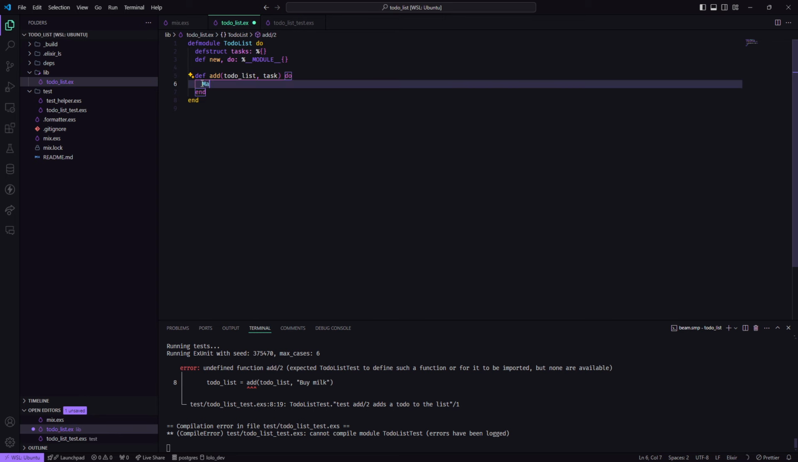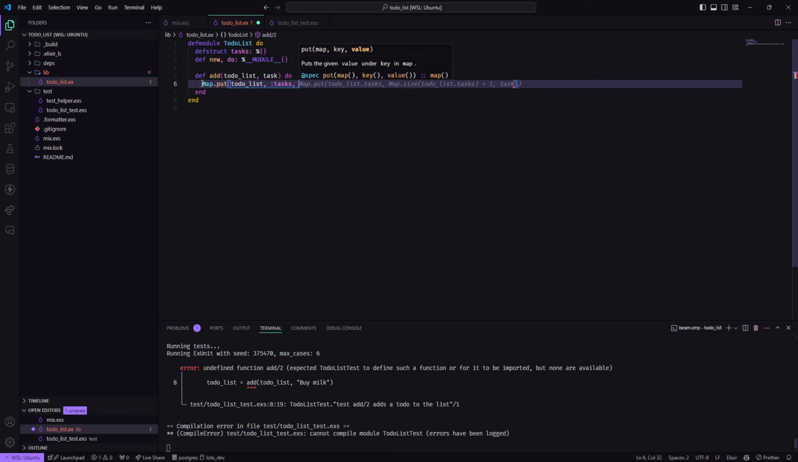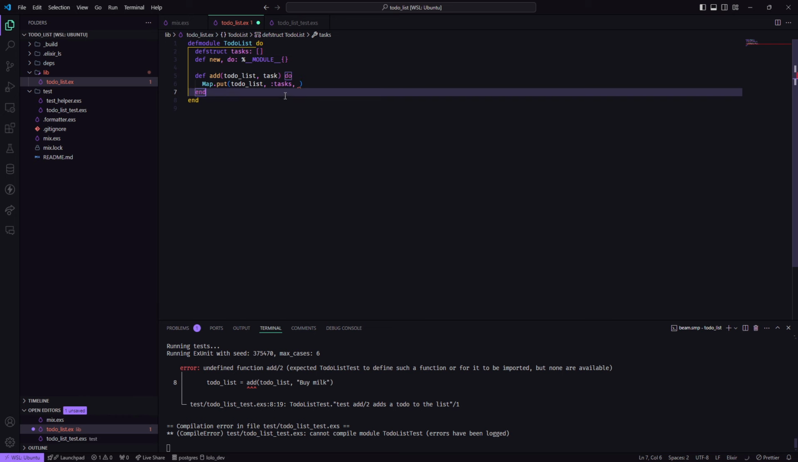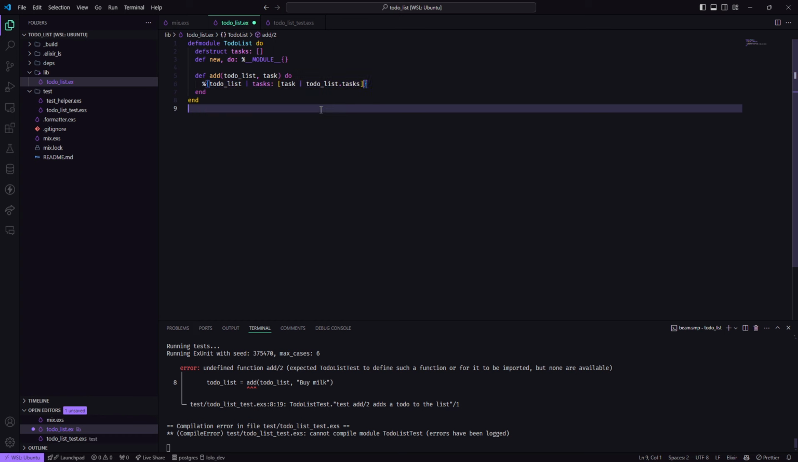We have many ways to do that. Map.put, and then we're going to say tasks. And then I'm going to make something more complicated, because what we're going to say is that let's just focus on an empty list right here. And then what we can do is like to-do list. And I'm going to say that our to-do list, our tasks, will be a task and to-do list tasks.